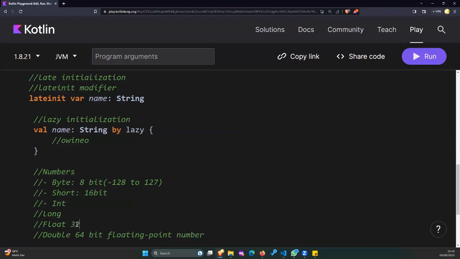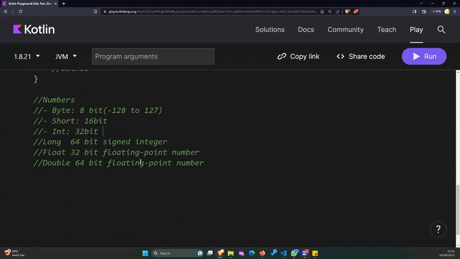Float is actually a 32-bit floating point number. Long is a 64-bit signed integer. Int is actually 32 bits, meaning 32 binary digits. So those are numbers with respect to data types.